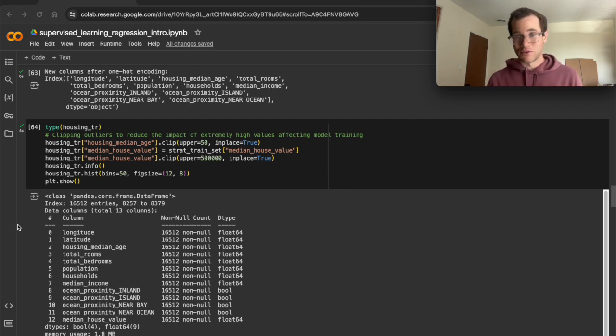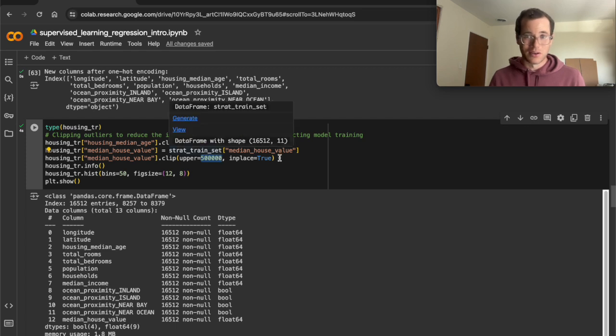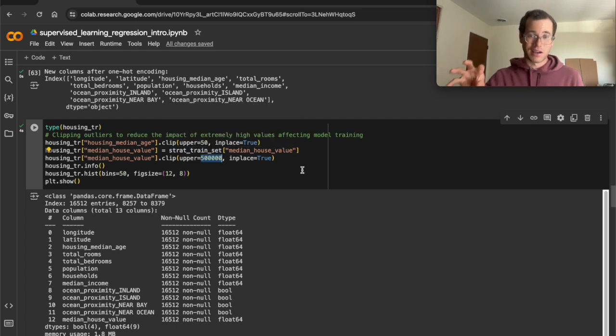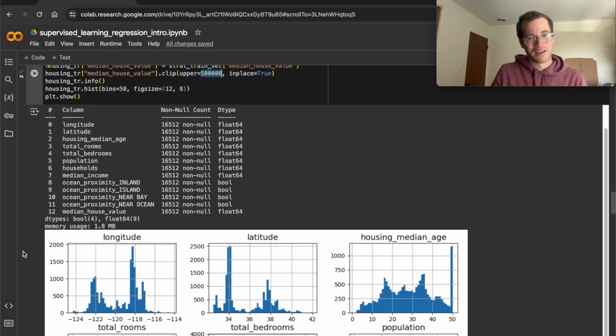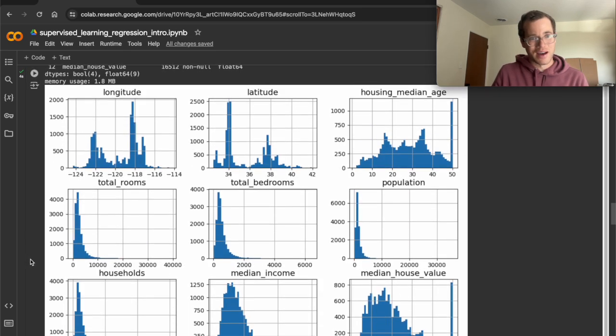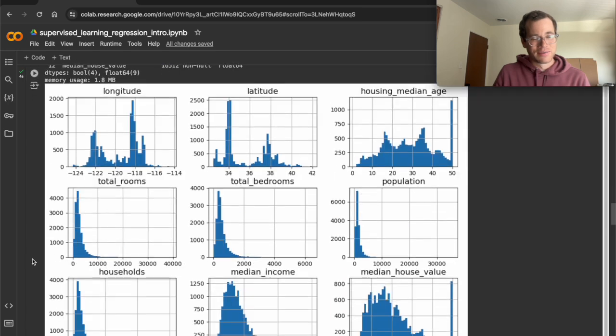We're going to be using clipping to basically say, look, if your house sold for $800 billion, I'm just going to say that it sold for $500,000. So I'm keeping the data there, but I'm going to change its value to 500,000. So I have a limit on the value, so it's not going to hurt my averages too much. And that's what we're doing at this step. And again, just plotting this out so we can see what's happening in our histograms.